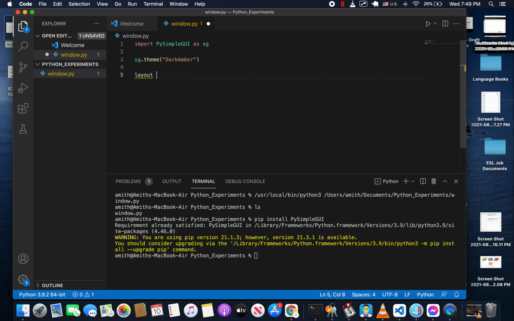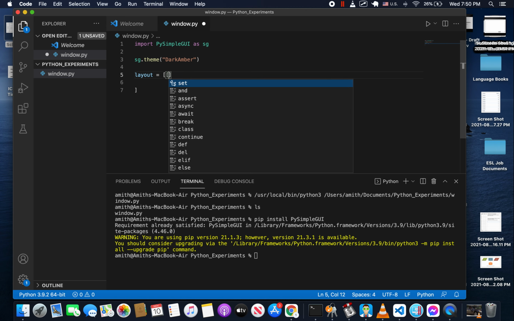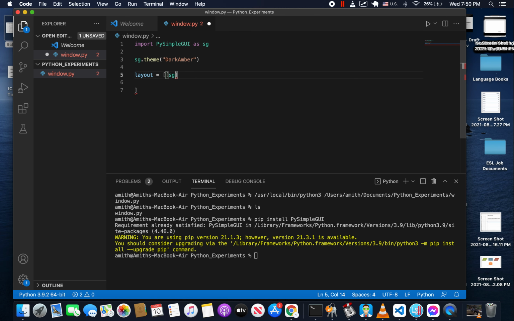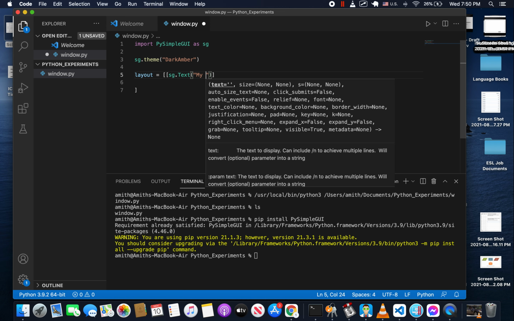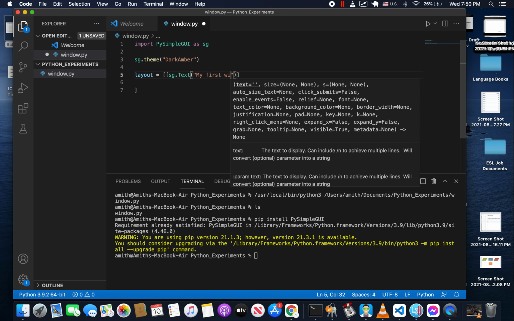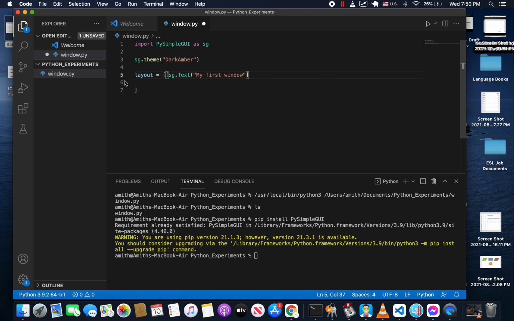So layout equals, we've got a two-dimensional array here. So we've got one array, and then we've got another array, another set of arrays. And each of these is going to be what we see and what we can click on in our user interface. So we're going to start with sg.text. We're going to call this my first window. This isn't exactly going to be the name of our window, but it's going to be some text that we show in our window.